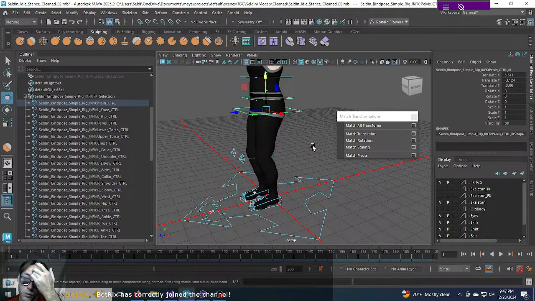That control is set to world, that's why. So I won't be able to match the rotation on that. This is why matching the orientations of the controls on the two different rigs is important.